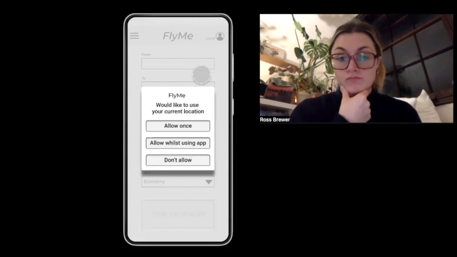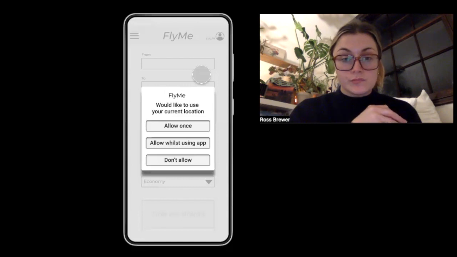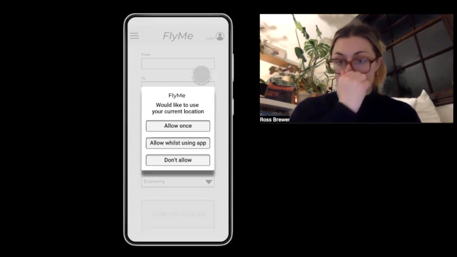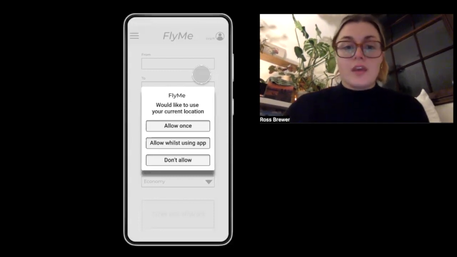So for this task, you're going to be booking a flight for 2 people from London to Aarhus from the 26th of June to the 3rd of July. A return flight flying economy. So yeah, feel free to get stuck in and make a start.